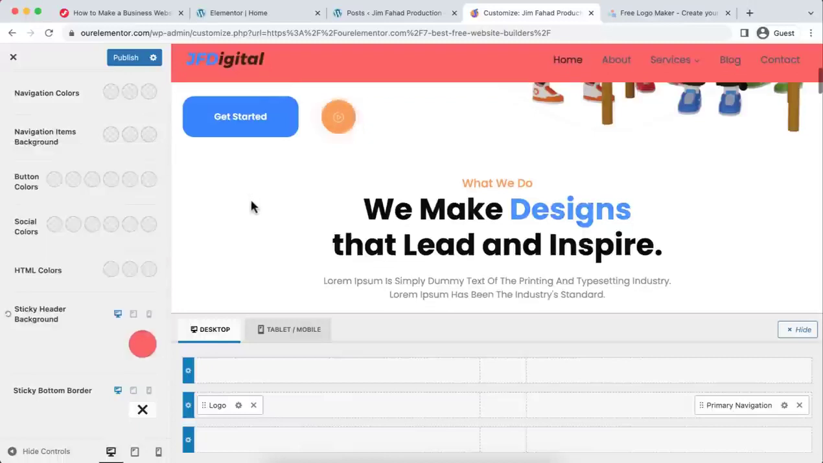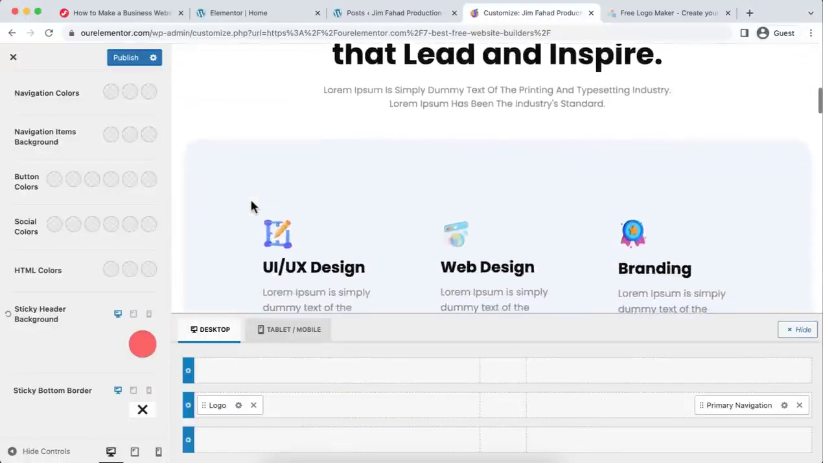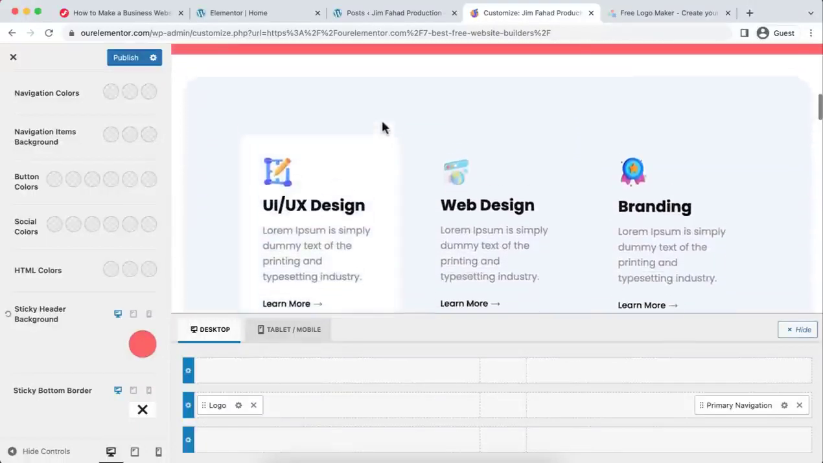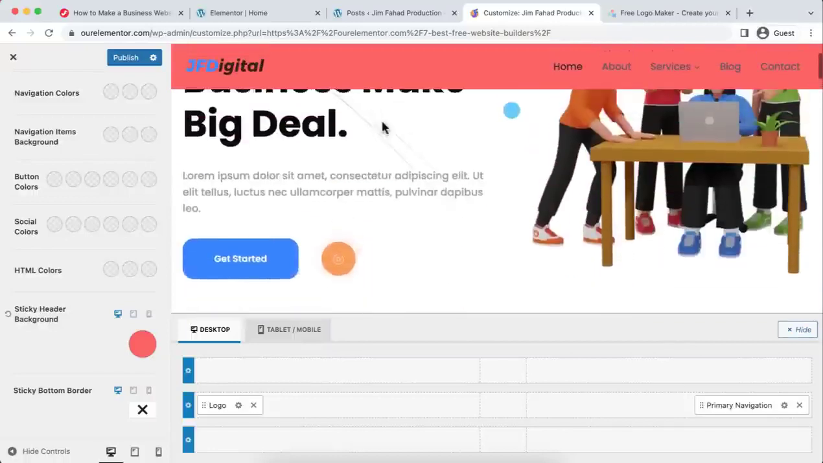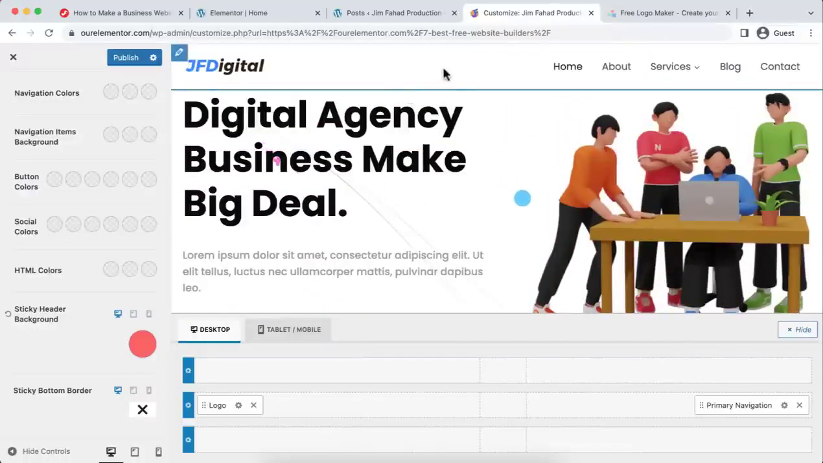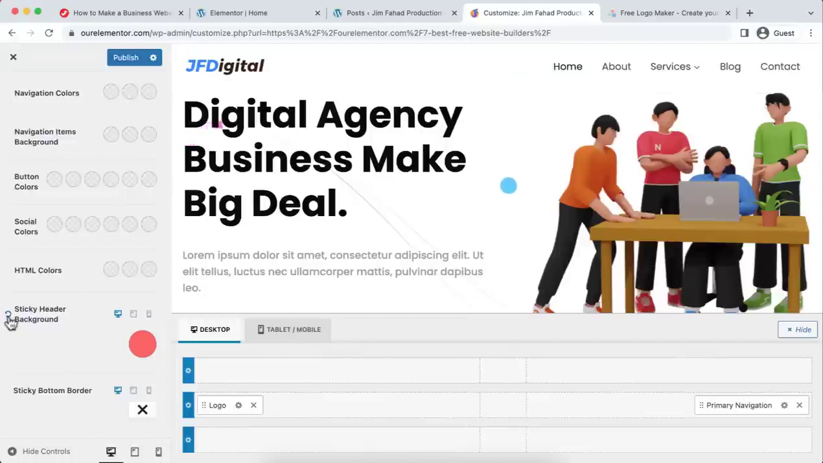Now have a look. If I scroll down, we cannot see the header, but if I scroll up, we can see the red header. And if I go to the top, the red color is gone because it's now not the sticky header, it's the general header. But you know what, I don't want that red color, I'm just showing you what's possible. So to undo it, just click here on this undo icon, so it's resetting.